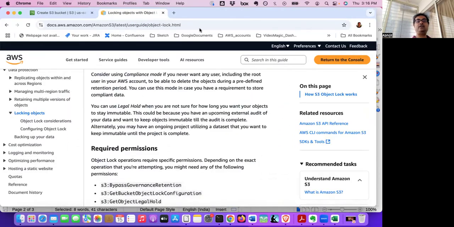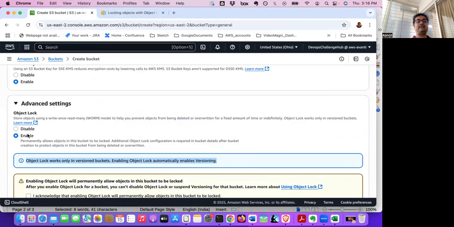So this is how we will do it, and you can enable this, and after enabling, you will have a lot more other settings: retention, legal hold, compliance mode, and governance mode. All these things you will be able to see, and based on your requirement, you can enable or disable.